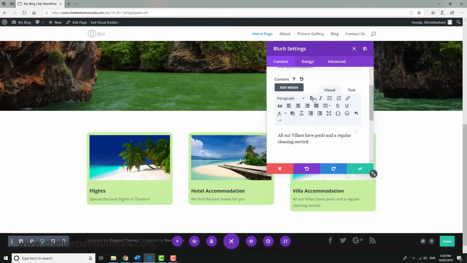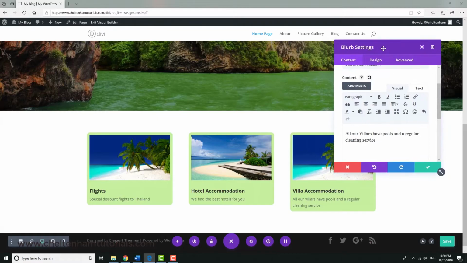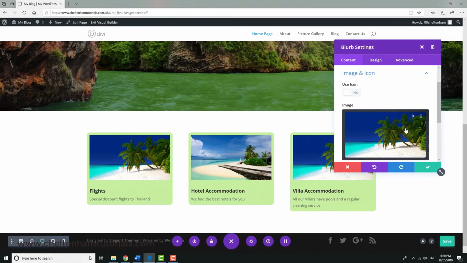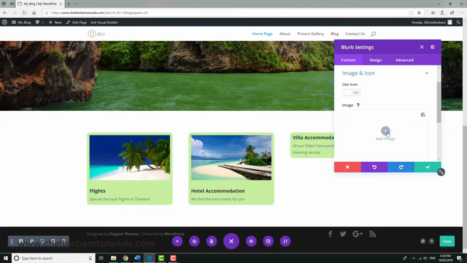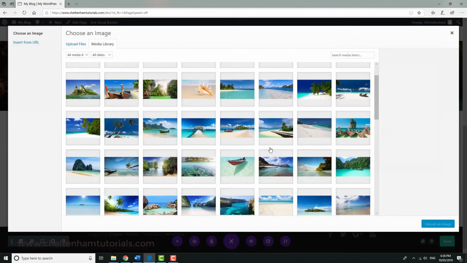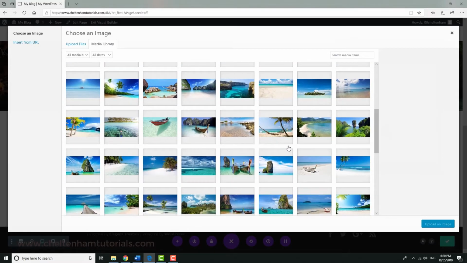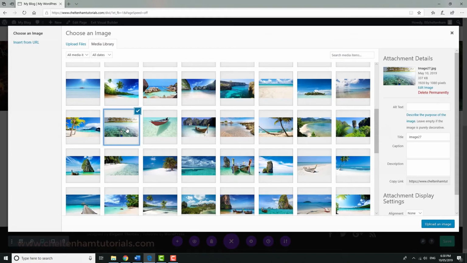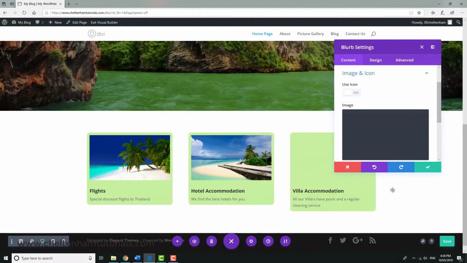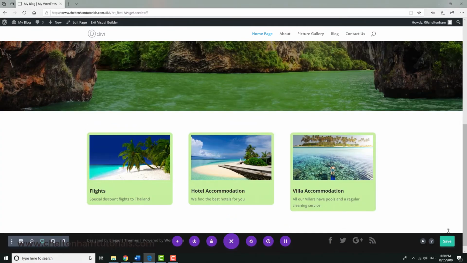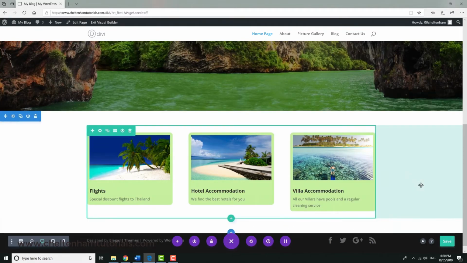And again, I want to change the image because at the moment it's got the same image as the original one. So what I'll do is I'll scroll down a little bit, click here, delete that image, click here to add an image, and scroll down for something a little bit different. Let's go for, say, that one. And there we go. So again, if we're happy with that, we just click on where it says save here, and that's going to save the page for us.